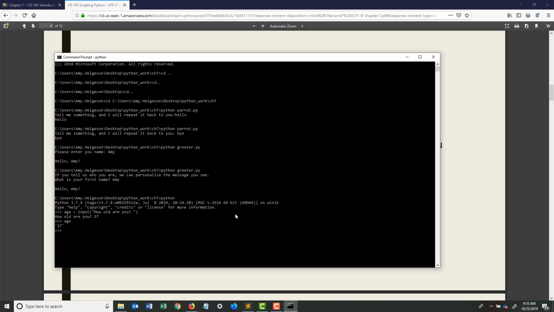Now if I need to convert that for math reasons, comparison reasons, I'm going to run that through the integer function. So as simple as age equal integer and run age through it. Now when I do age back, I get numerical number 27. So remember that you always need to run any numerical input that you're getting from your user through the integer function. Otherwise, you get a traceback error.